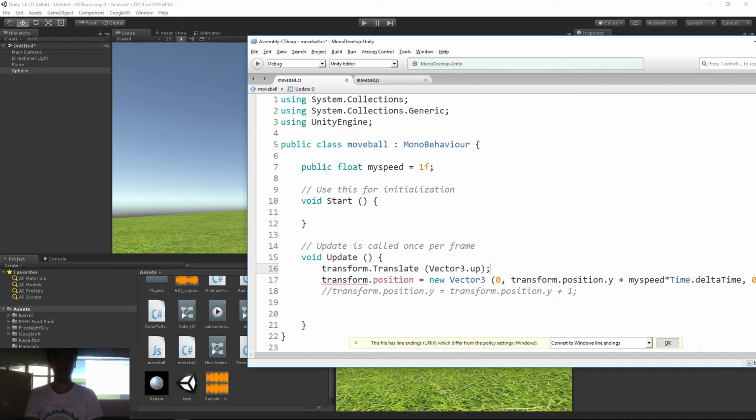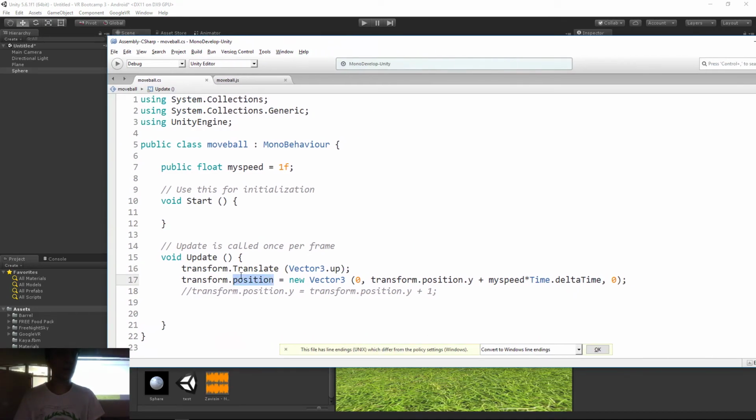So transform translate basically does this in a simpler way. Instead of modifying the position and then making that equal to something, you're just using this translate function, which basically does that for you. And all you have to do is give it a Vector3. So you give it an x, y, and z.